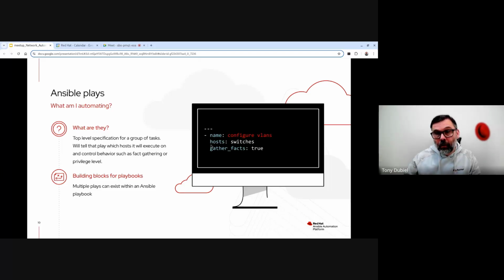Hosts, what this means is that we're pointing to an inventory. So on the next slide or so, we'll show an example of an inventory. An inventory is where you list various groups that contain like the targets or potential targets of your automation. So host in this case is pointing to a group called switches.